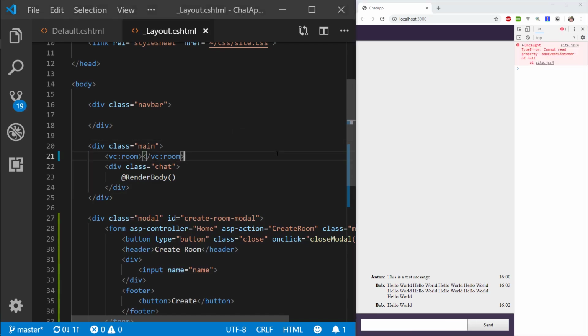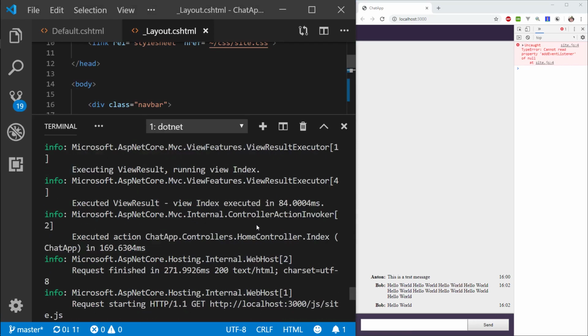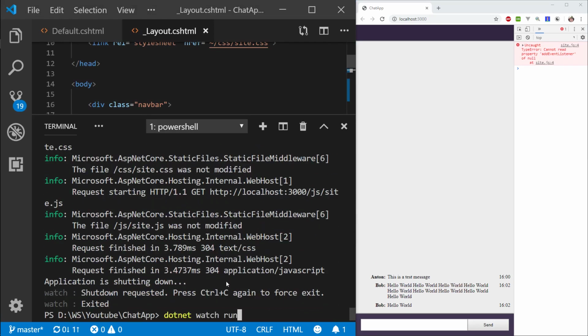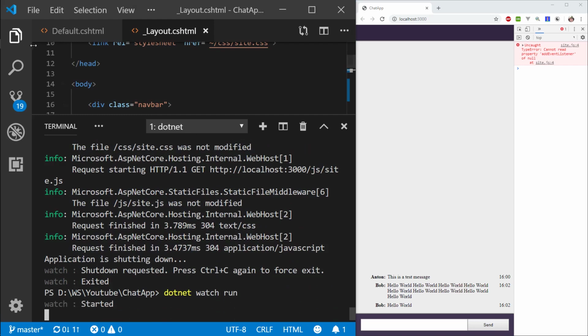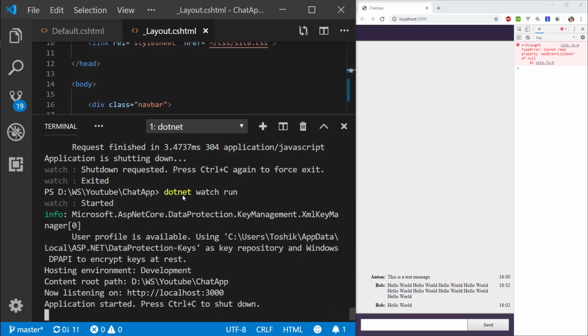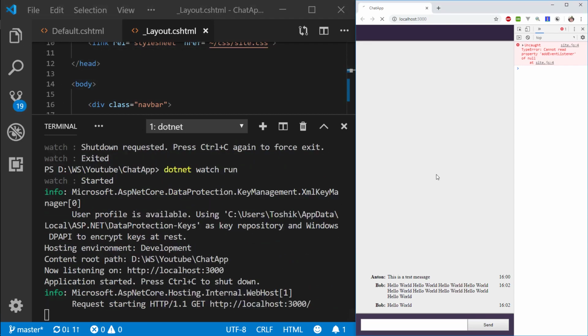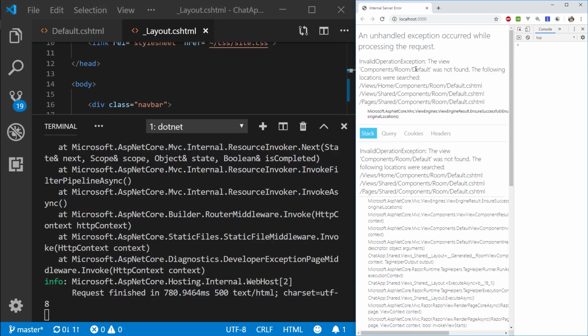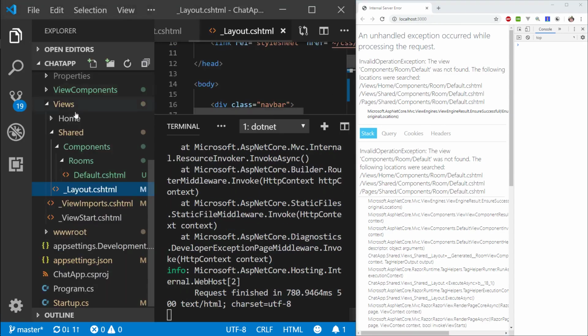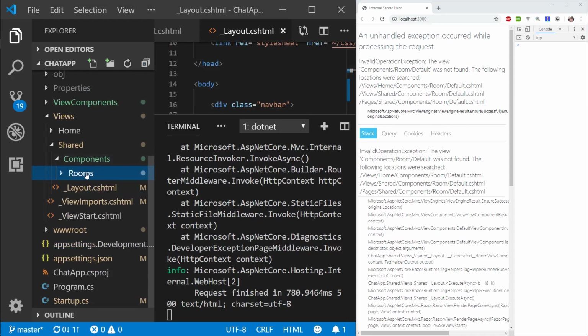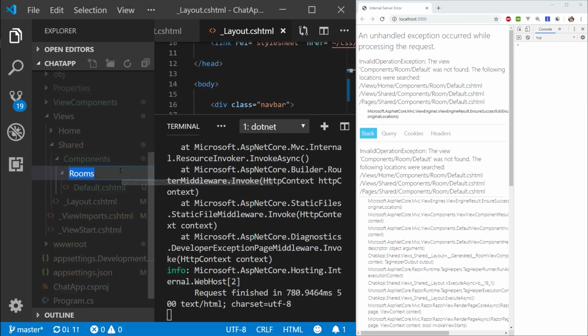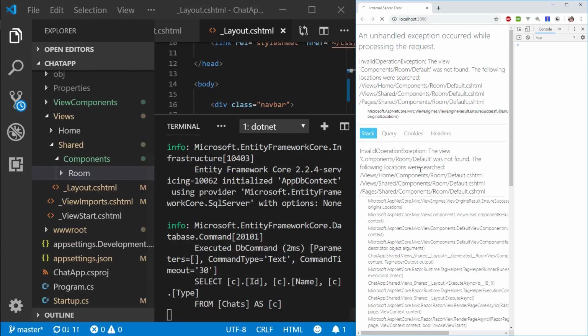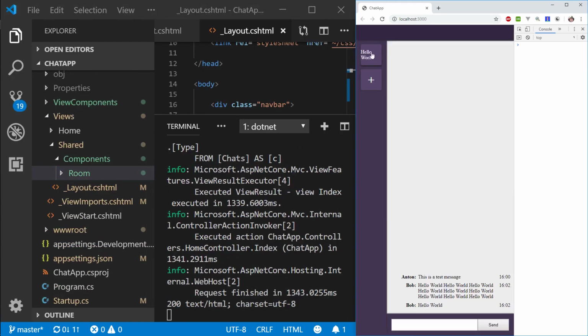So now the whole bar is gone, so that is okay. Let me try to restart it. Maybe there is something we missed. Doesn't seem like it. Okay, so default hasn't been found, so I might have named it wrong. Okay, so you see that I named this rooms instead of room, so let me change this like so. Give this a refresh, and there we go.